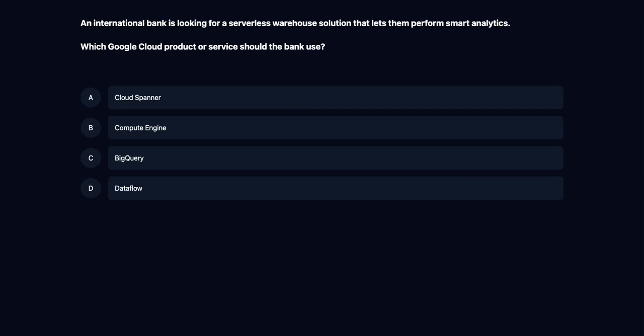An international bank is looking for a serverless warehouse solution that lets them perform smart analytics. Which Google Cloud product or service should the bank use? A. Cloud Spanner. B. Compute Engine. C. BigQuery. D. Dataflow.